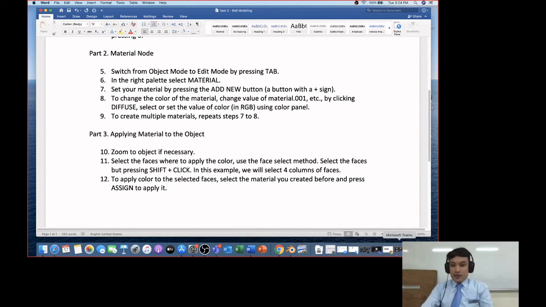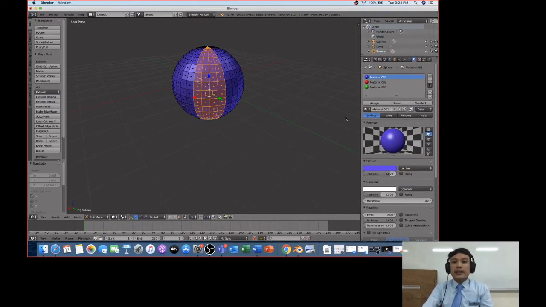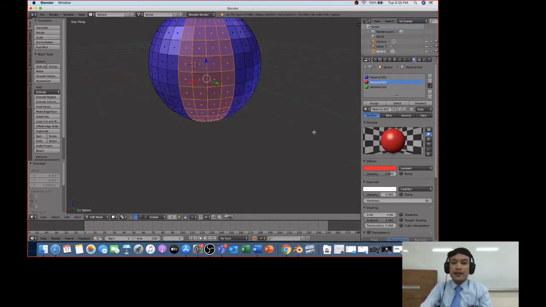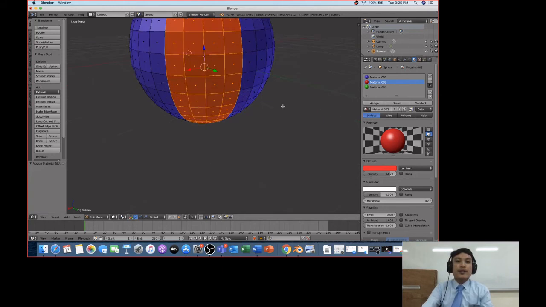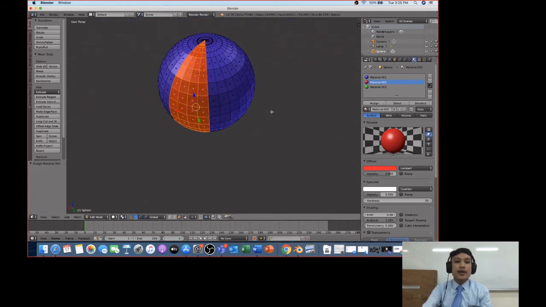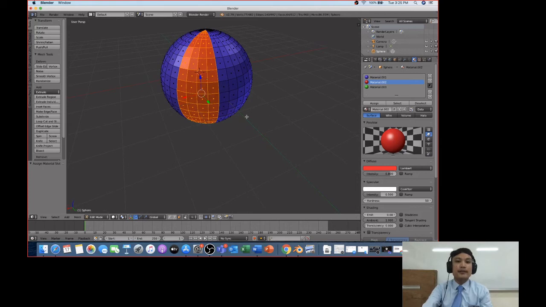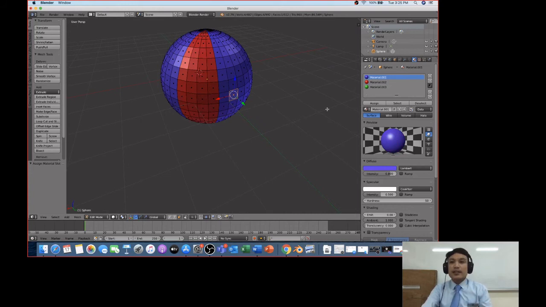Okay, so click assign to select it, and you will see I'll choose red as I mentioned earlier. I want all of these faces here to be in red color, so I will press assign. When I press assign, you will see these faces change into red. So I want the other faces to be green, so I want it to be like this: red, blue, green, red.